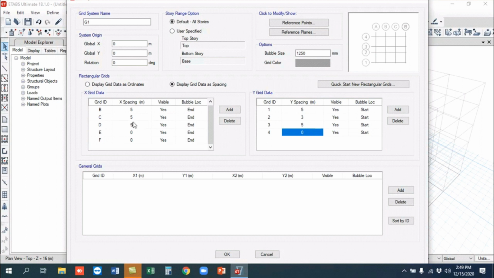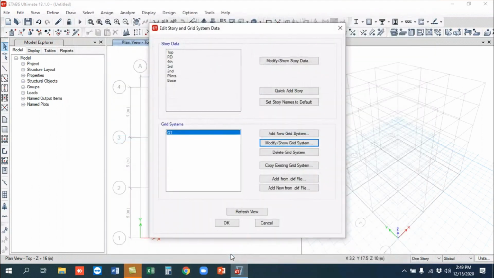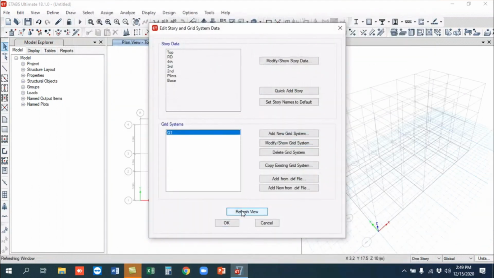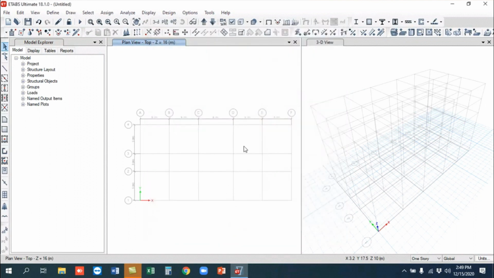D to E is 5, and right 5. C to D is 5. E to F is 5, and F to none 0. So you can see there is a changes on the right corner. Then click OK. So now we have our system.